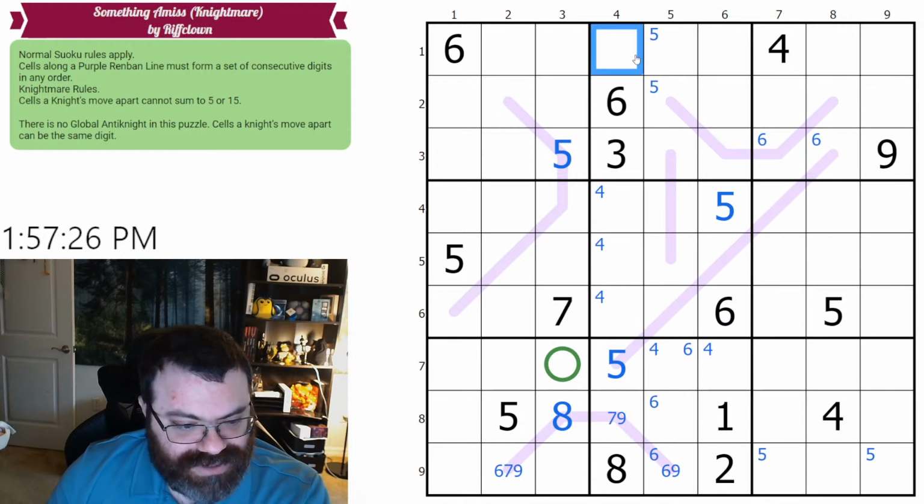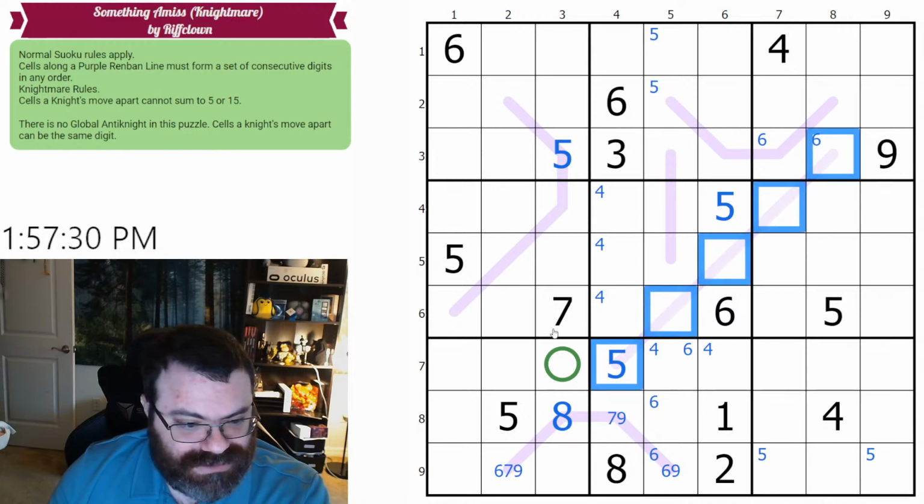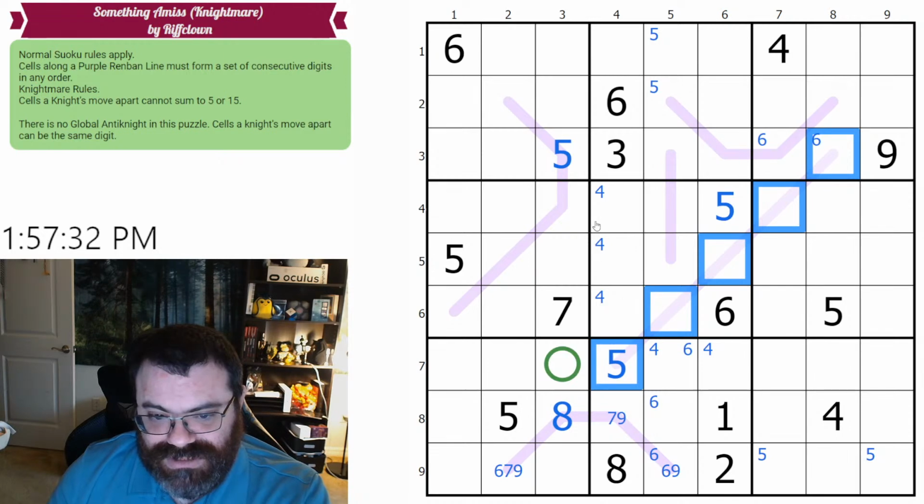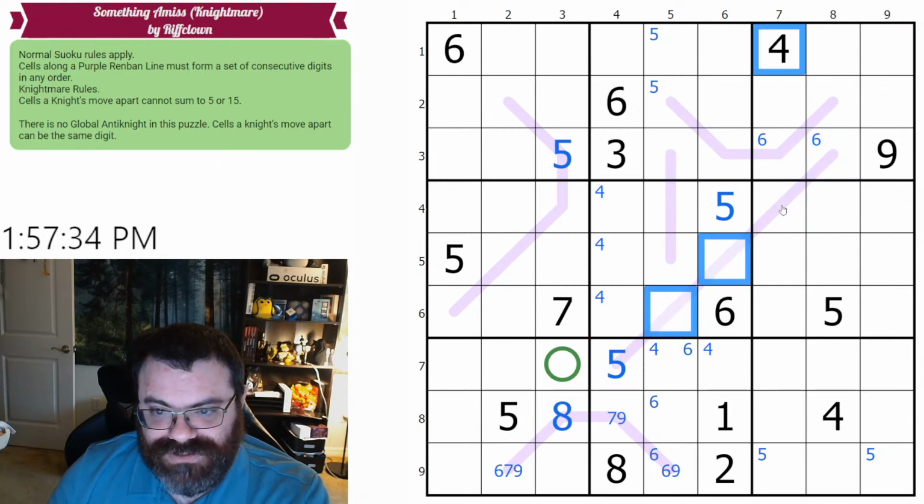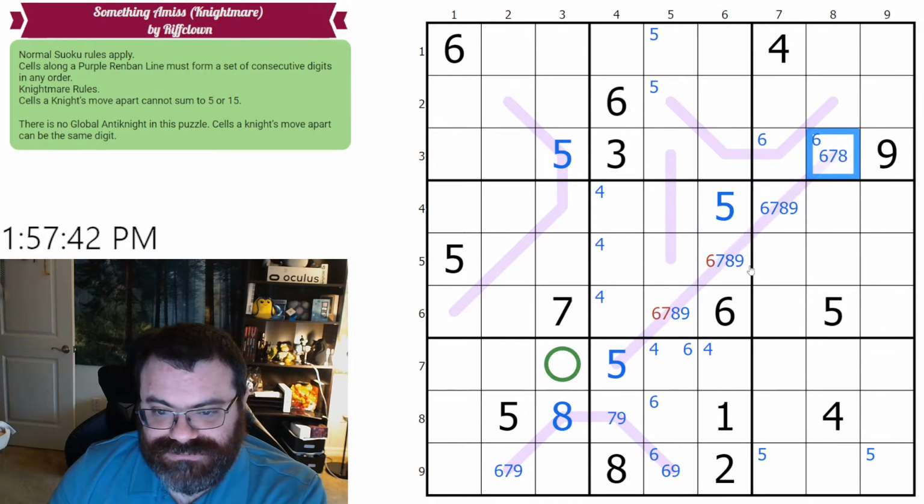And then the long Renban in box 5, this one, can't have a 4 on it. True, these 4s claim these two. This 4 claims this, it sees this one and this one just by Sudoku. So now it can't have a 4 on it. Nice, so that's 6, 7, 8, 9. This 6 sees here, removing 9. This 9 sees here, removing 6.